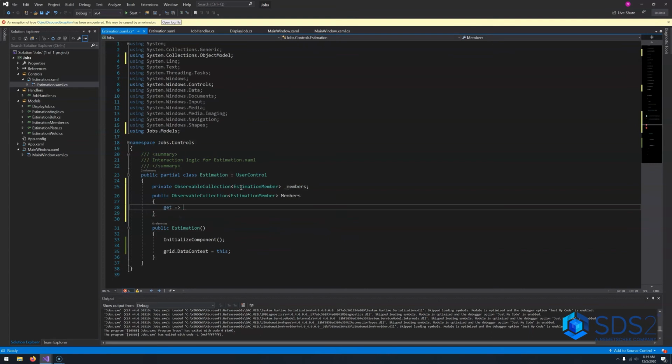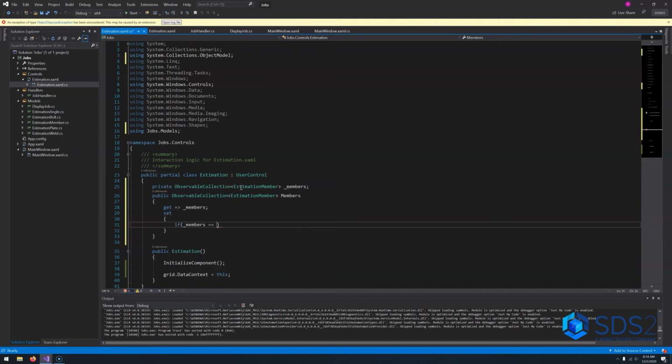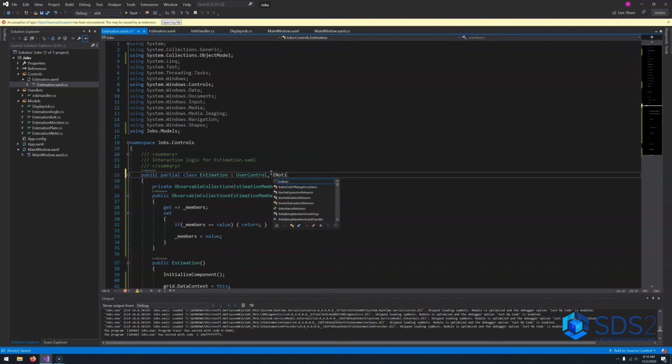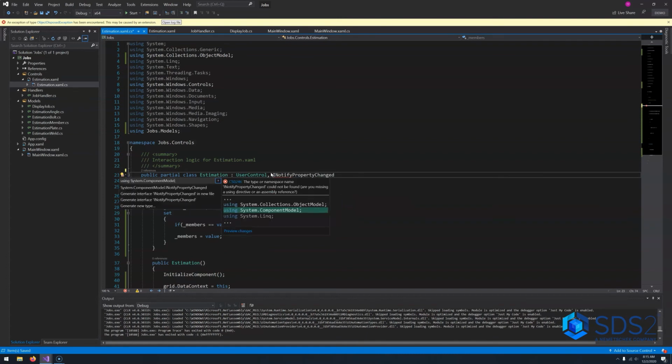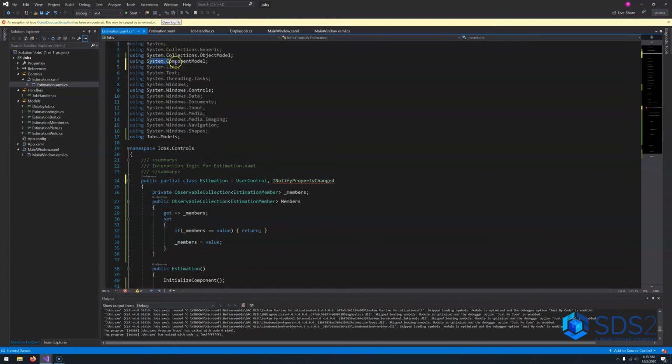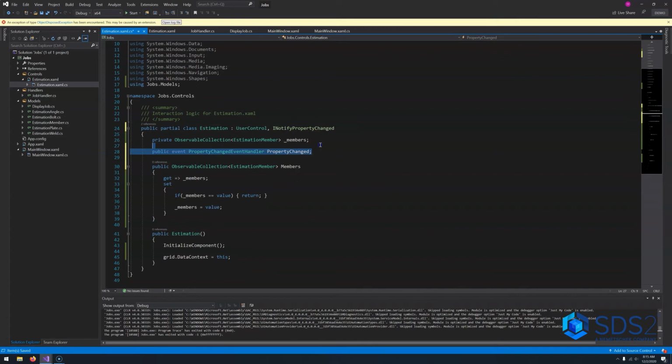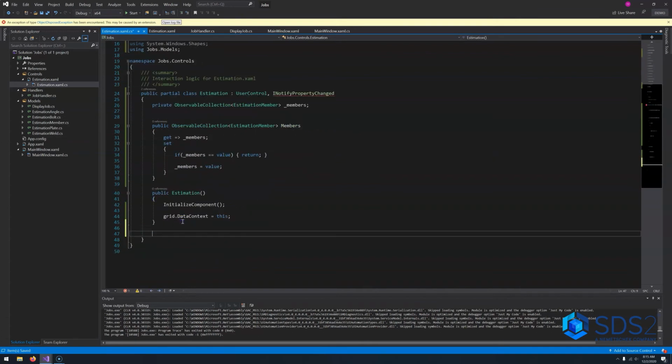So its getter will just return the backing field. And in our setter, we'll say if members equals value, we'll just return. Otherwise, members equals value. Now, one thing we'll also want to do is implement INotifyPropertyChanged. So we'll say INotifyPropertyChanged, Control dot, so we can get the System.ComponentModel using added. So here it is, just System.ComponentModel. And then we'll also need to implement it, so we can say Control dot here, implement interface. We can grab this event and put it down below the constructor. That's just what I like to do with it.